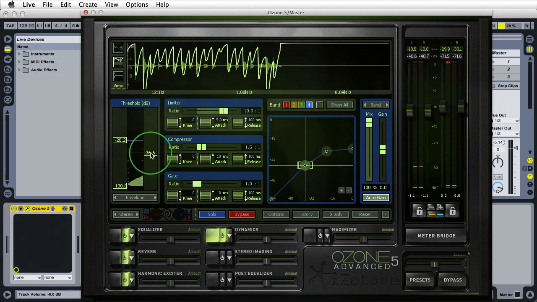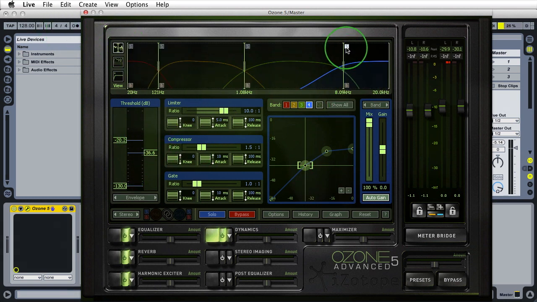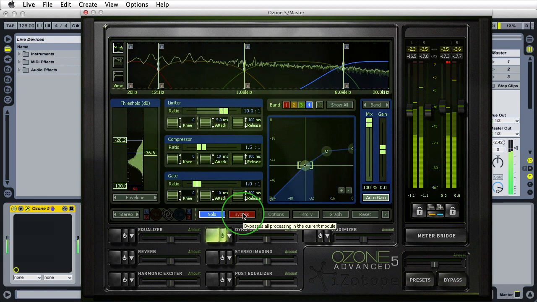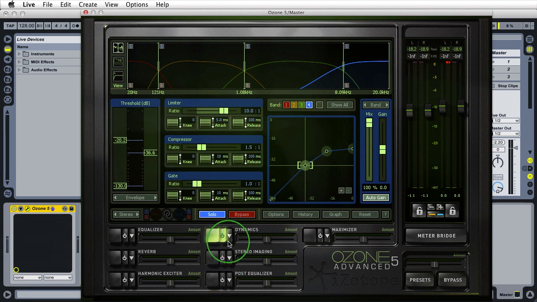So somewhere around there. And again, let's go ahead and unsolo this. We're going to do a solo of just the dynamics module, and then we'll bypass it to hear what it sounds like with and without all of these controls. So right there, that's just soloing the dynamics module with the changes we've made. I'm going to go ahead and bypass as it's playing. Watch to see when I unbypass to hear the difference.